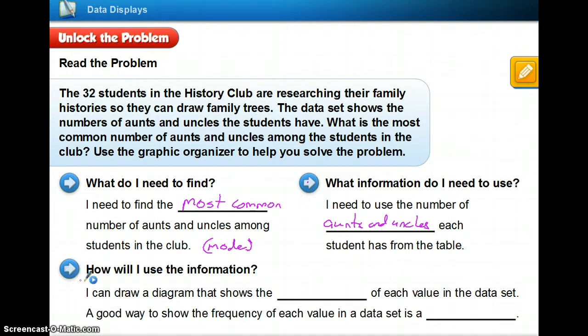And then how will I use this information? We can draw a diagram that shows the frequency, which is how often a number occurs, of each value in the data set. A good way to show the frequency of each data set is a dot plot. It's a dot plot.